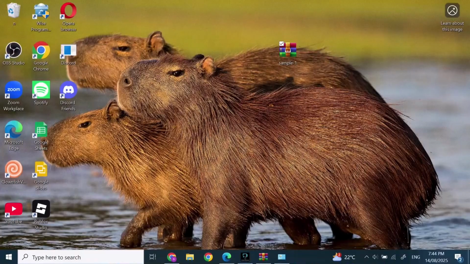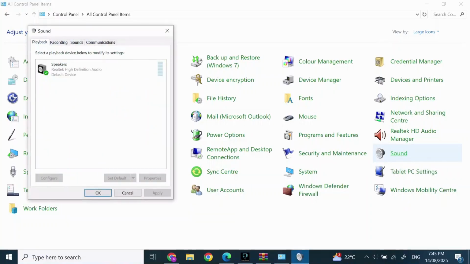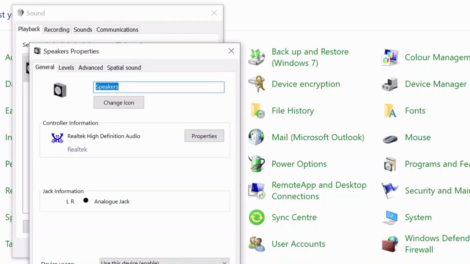In your Windows, simply open Control Panel, and then at the top right, make sure View by is large icons. After you've done that, in here, click on Sound. After you click on Sound, select the speaker you use and then press on Properties at the bottom.